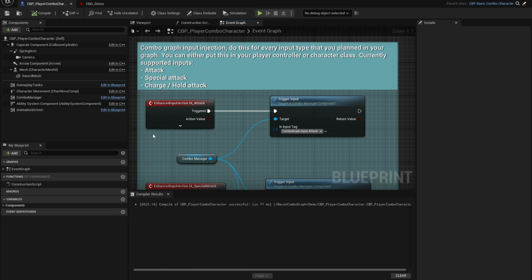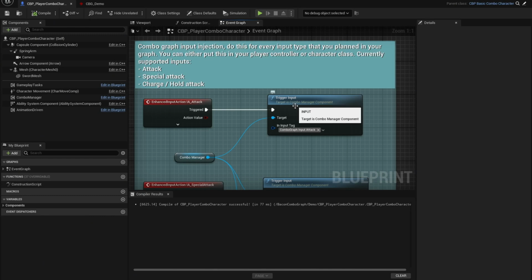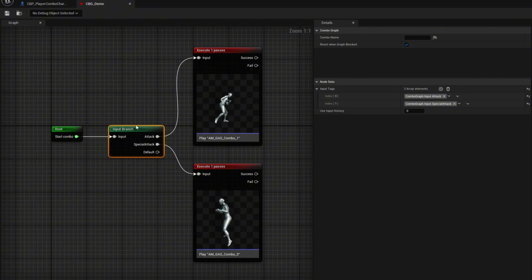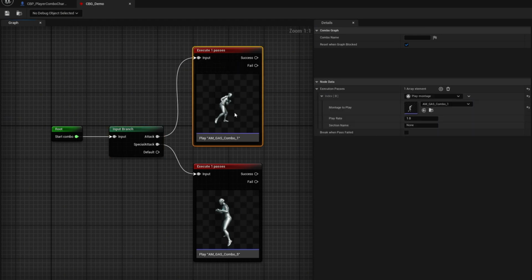In this example, I am using the enhanced input actions, which listen whenever the player presses the left mouse button to perform an attack. I will trigger an input with a corresponding input tag, which is combo graph.input.attack. Basically, it will go into the combo manager and get the combo graph instance, the active one. If it is on the input branch, it will check for the pin that has the combo graph.input.attack and executes this action.